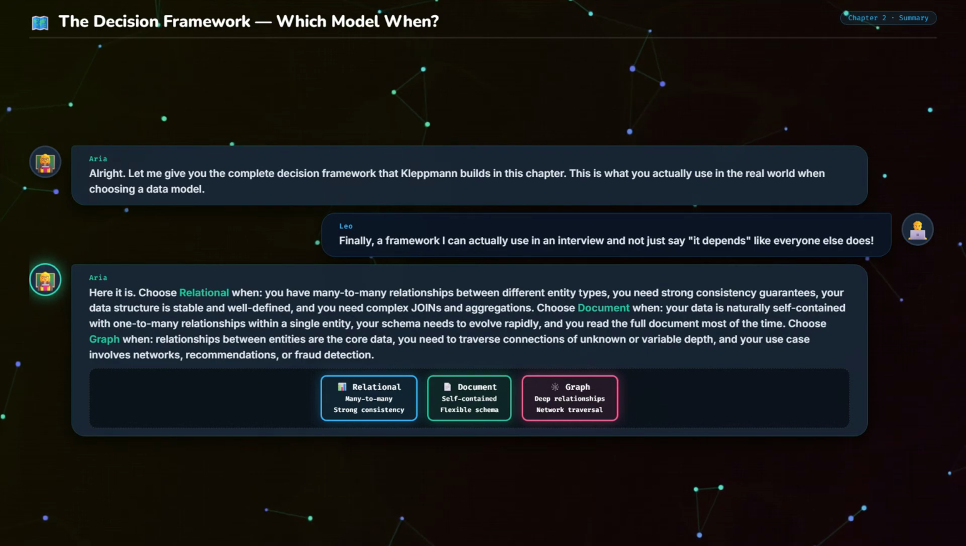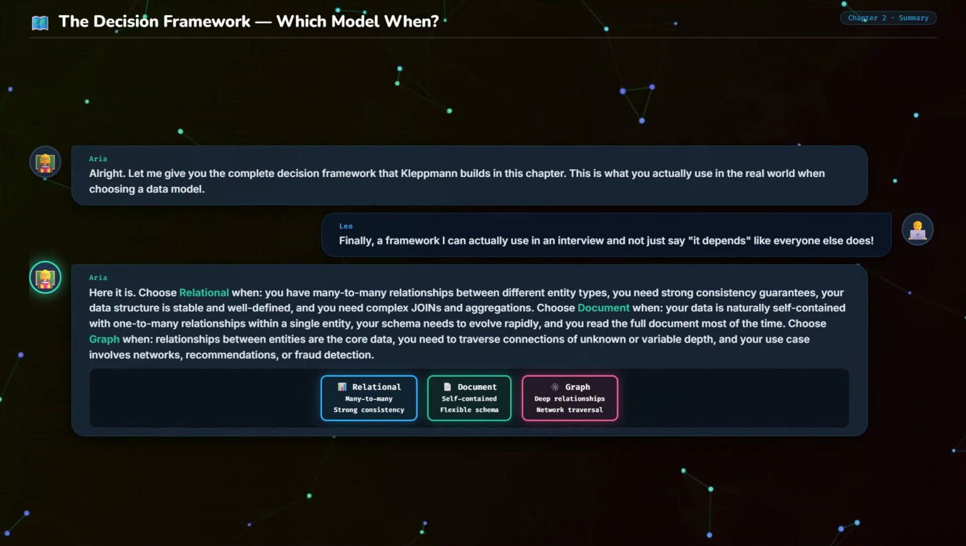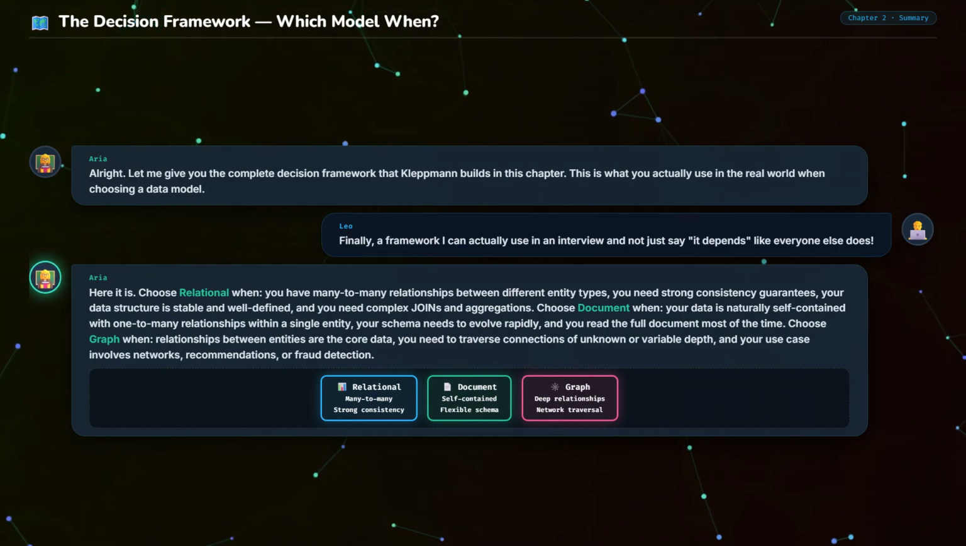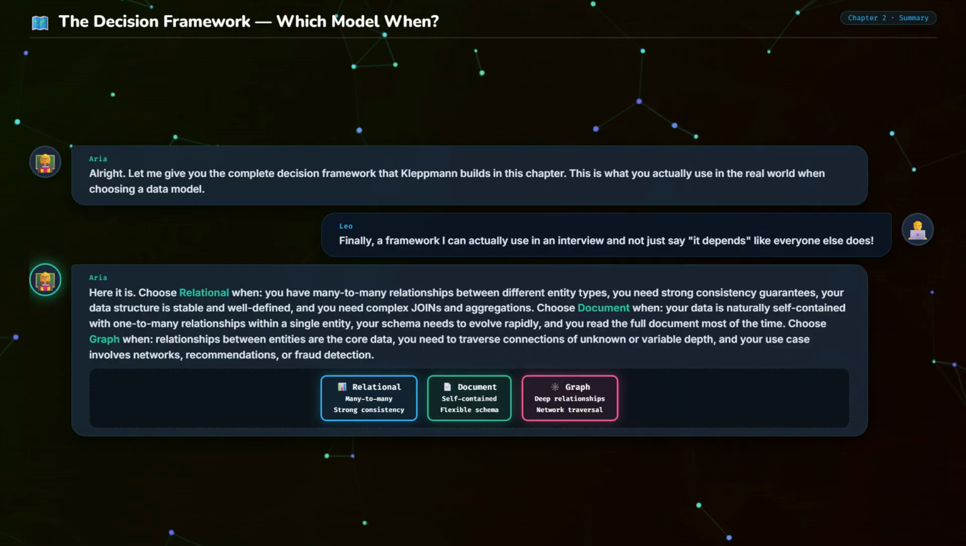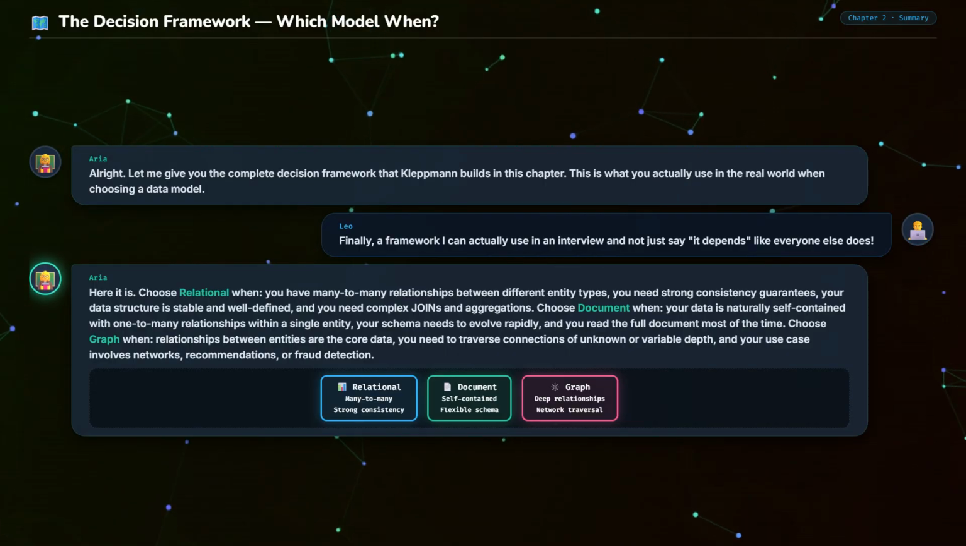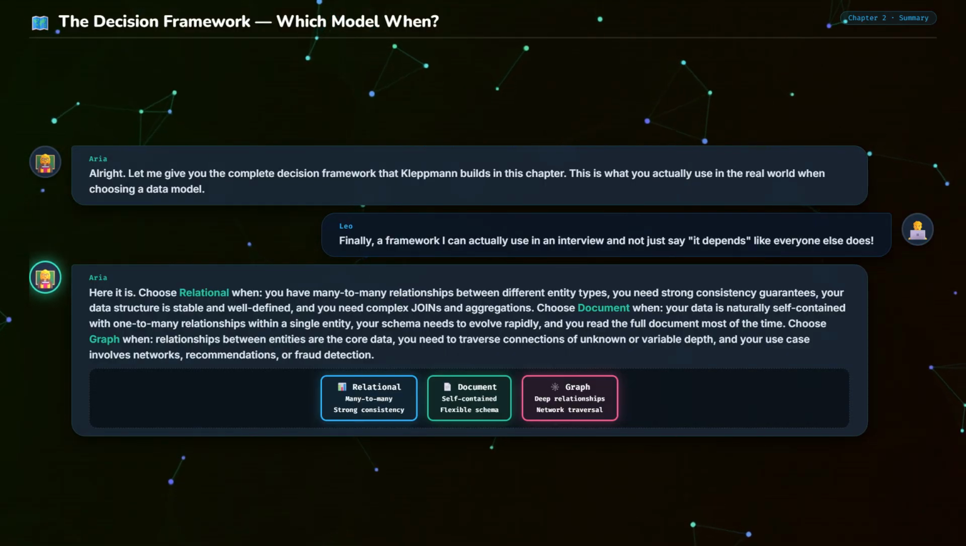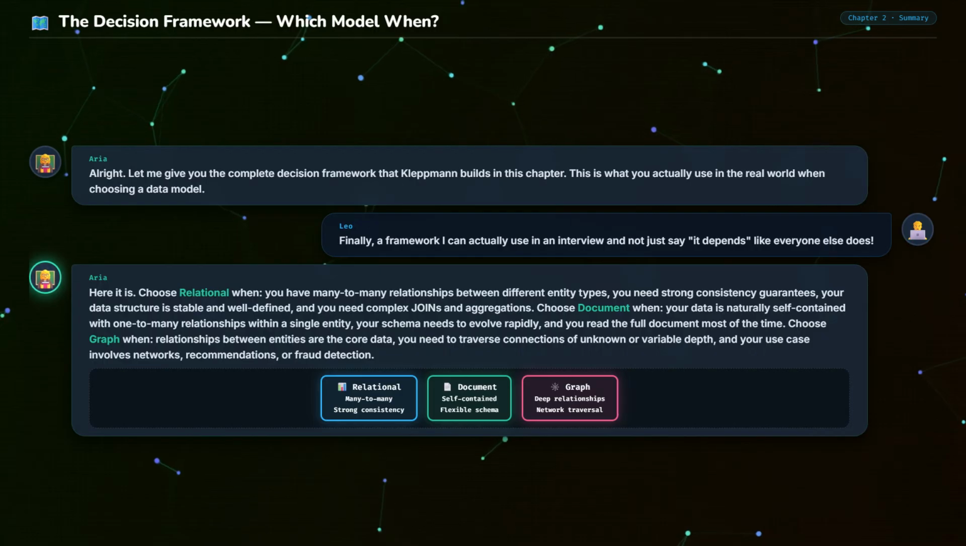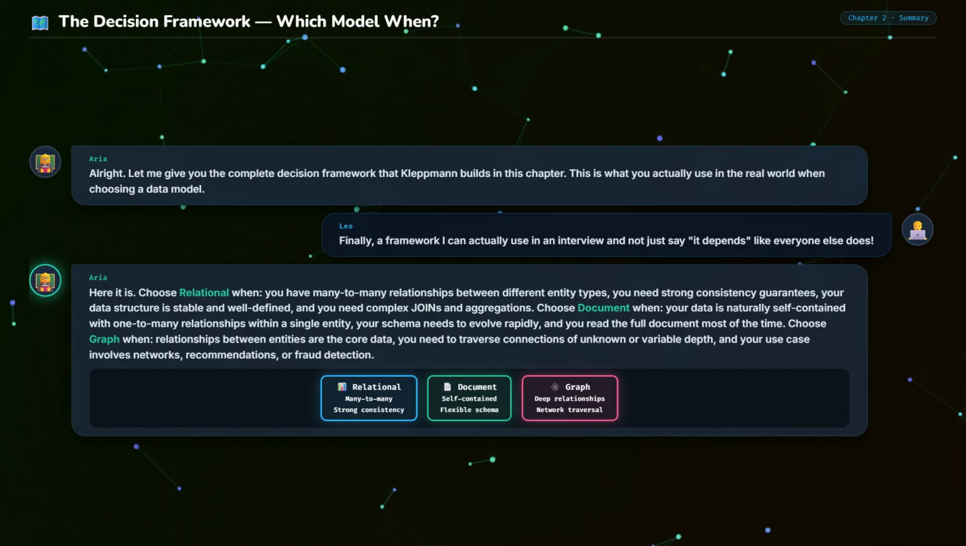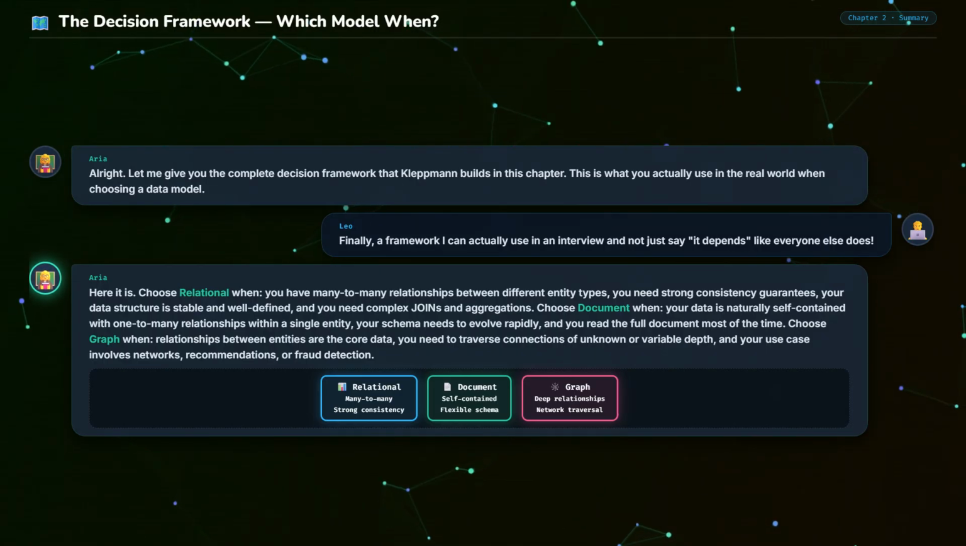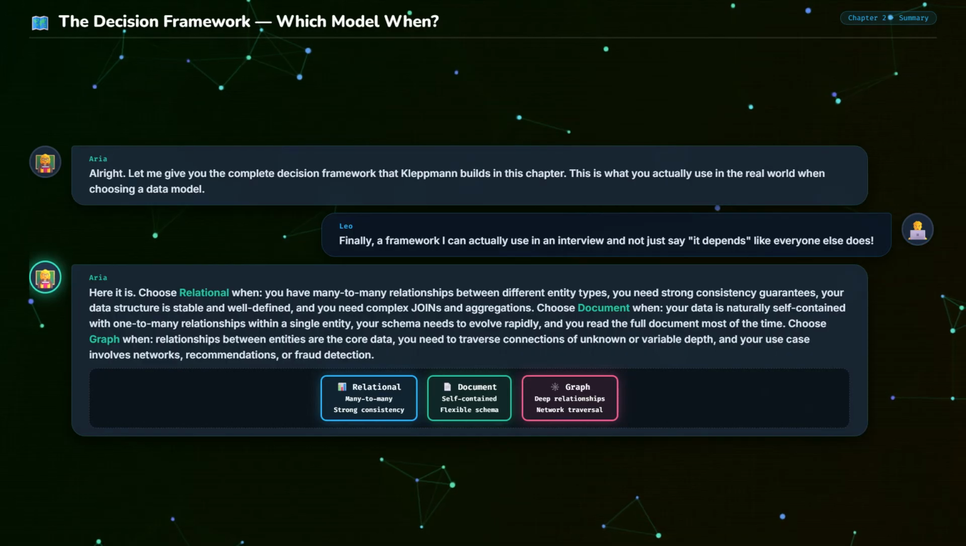Choose the graph model when relationships between entities are the core of your data. When you need to traverse connections of unknown or variable depth efficiently. And when your use case involves social networks, recommendations, knowledge graphs, or fraud detection.